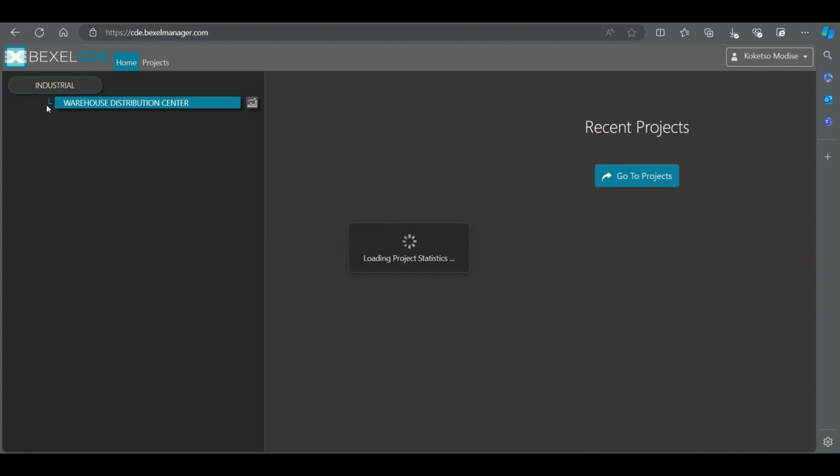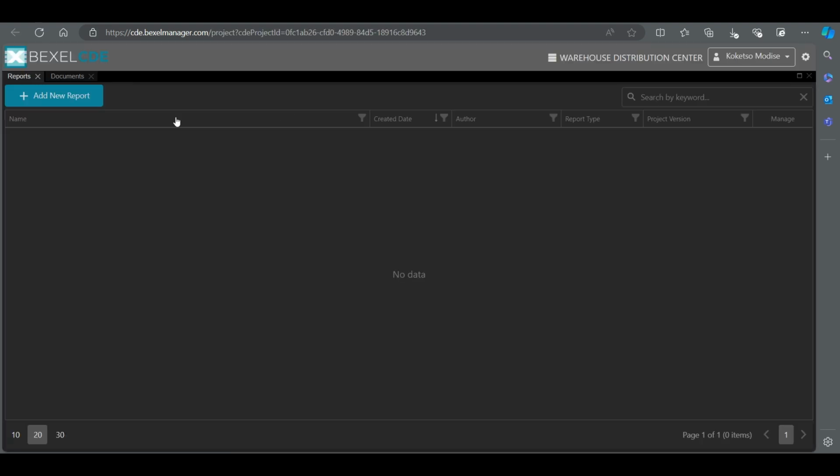When you go to home, as you can see, this is where your project is based, and it's classified under industrial. After we go to home, we're going to click on this project, and it's going to open up a new tab. After it opens up a new tab, when you look at the top left, we have these two tabs, which are report and documents. So let's start with our reports.